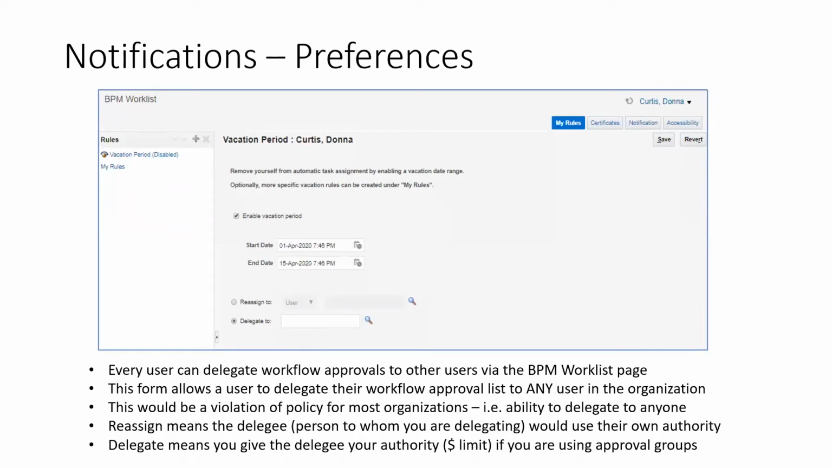Here, vacation rules can be enabled for a period of time or indefinitely, as the end date can be left blank. This is an all or nothing form. If set, the approvals are reassigned or delegated permanently. We will walk through these 2 options in an example on the next slide.